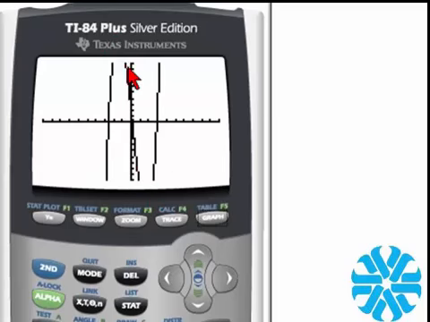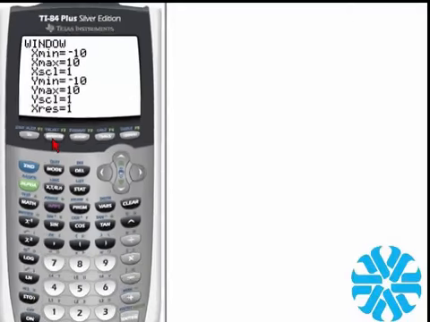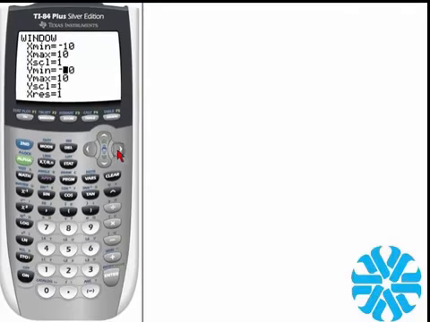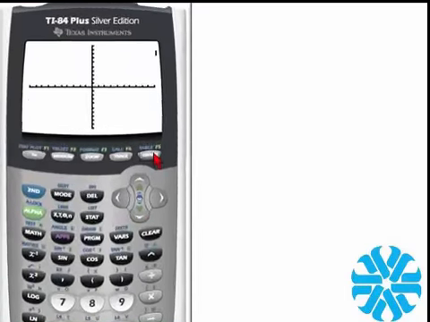So what we need to do is adjust the window so we can see the maximum value and the minimum value. So if we go to Window, let's decrease the y minimum to -30 and increase the y maximum to 30 and change the increments to 3. And now we'll graph it. So that looks like a good view of the function.